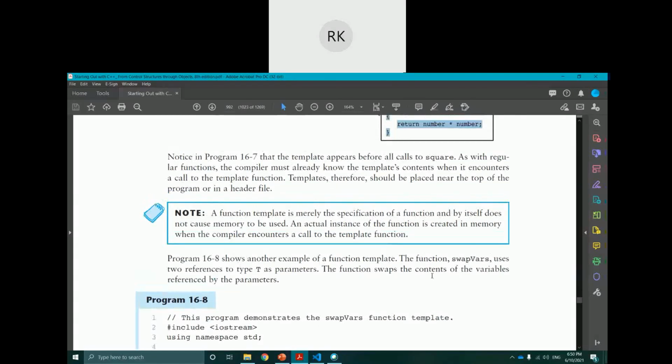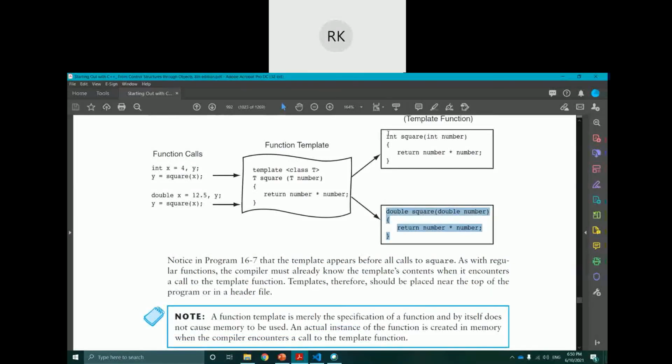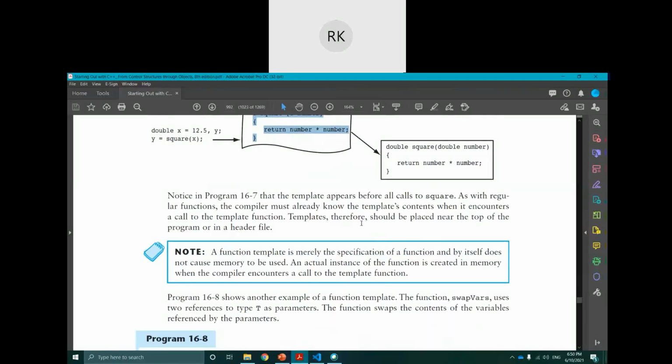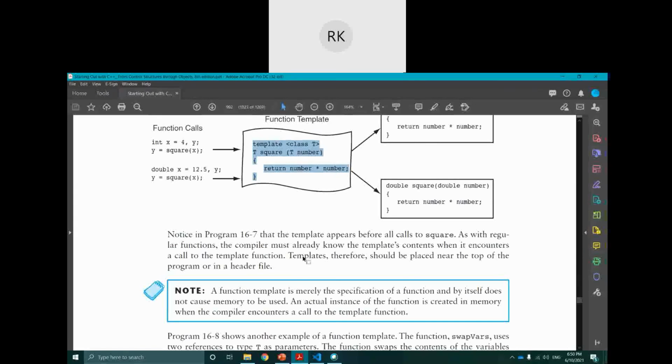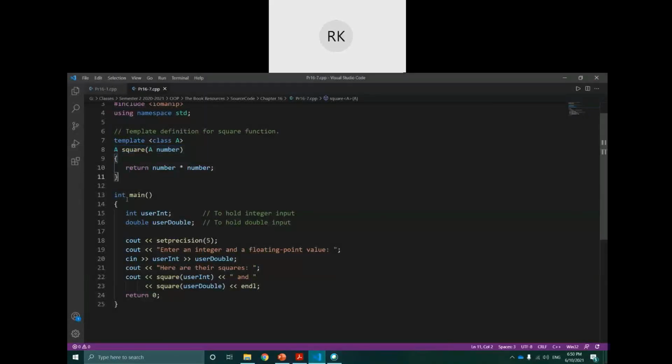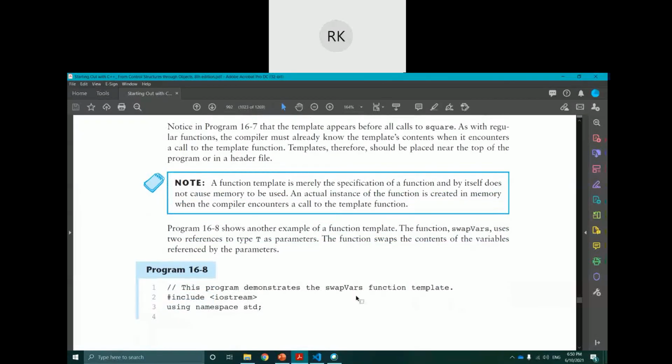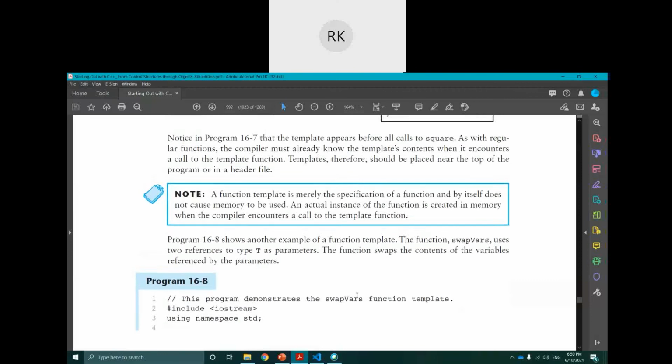If you write these two functions, both will use memory, but if you write it one time, less memory is used compared to the two. Template therefore should be placed near the top of a program in the header file. So template will always be used at the top. This is int main, so before int main, at the top of the program, you will have to use it.